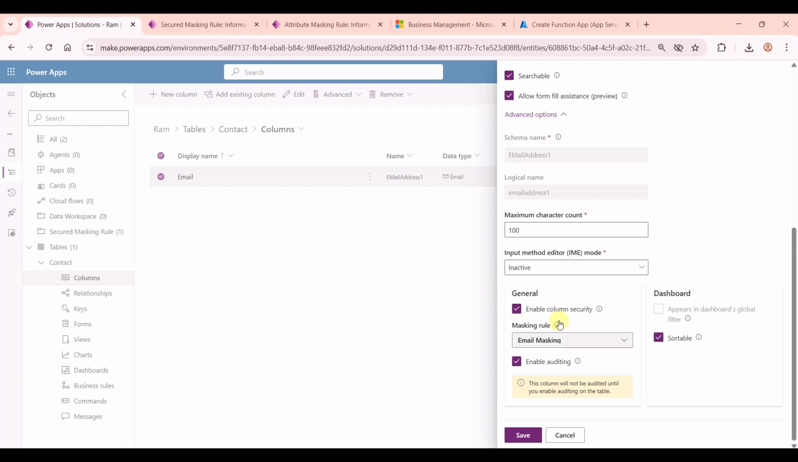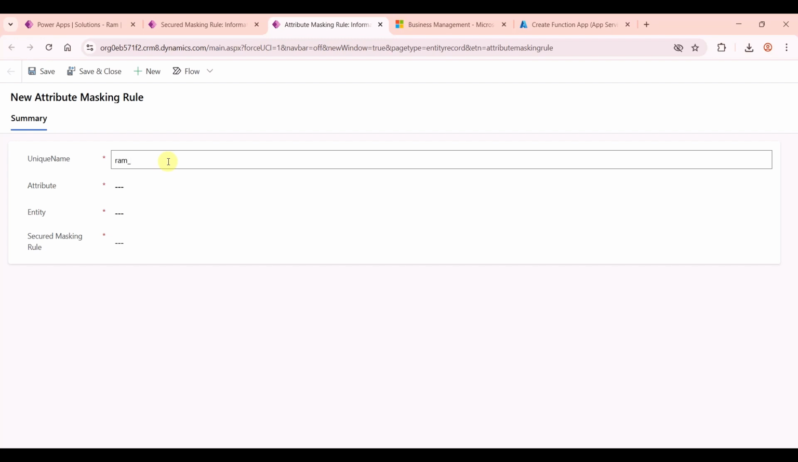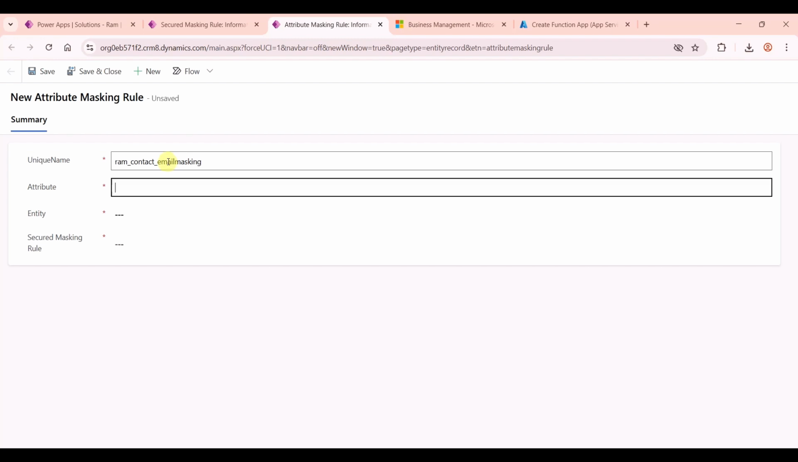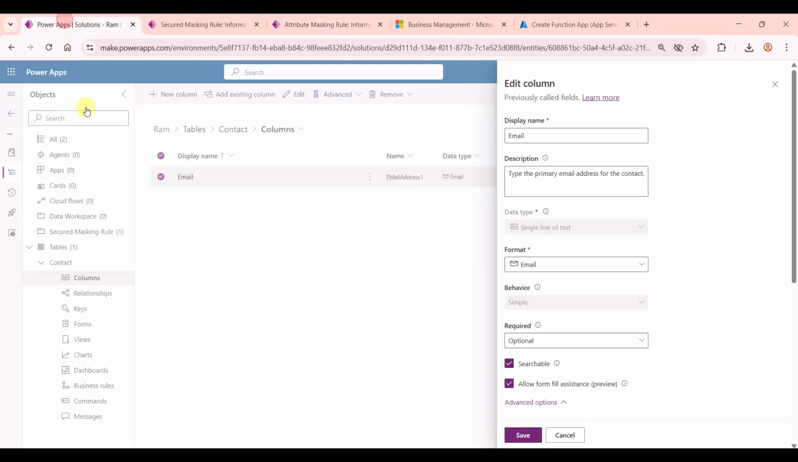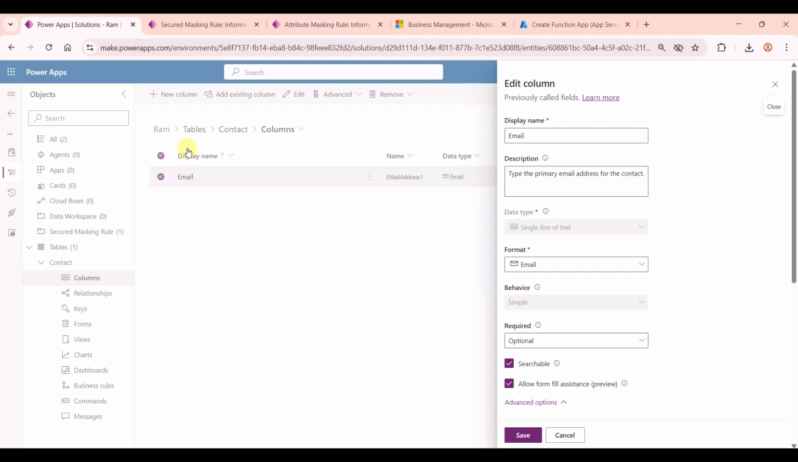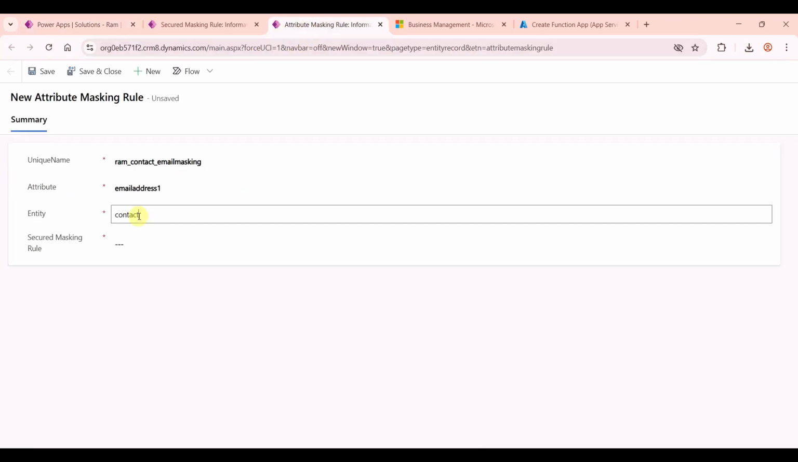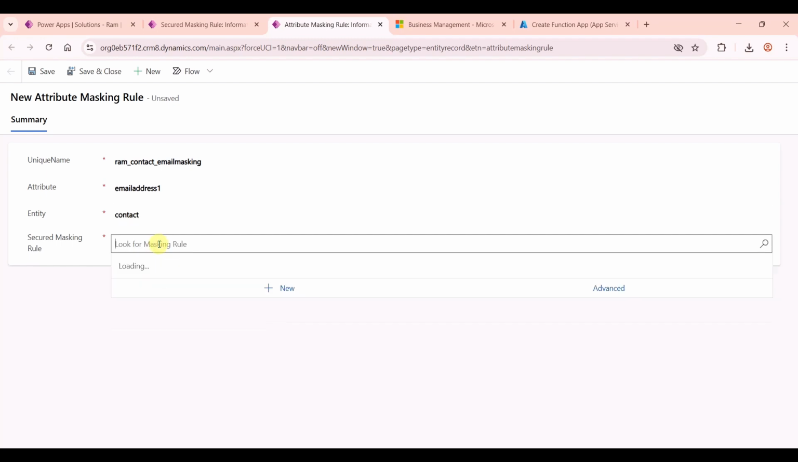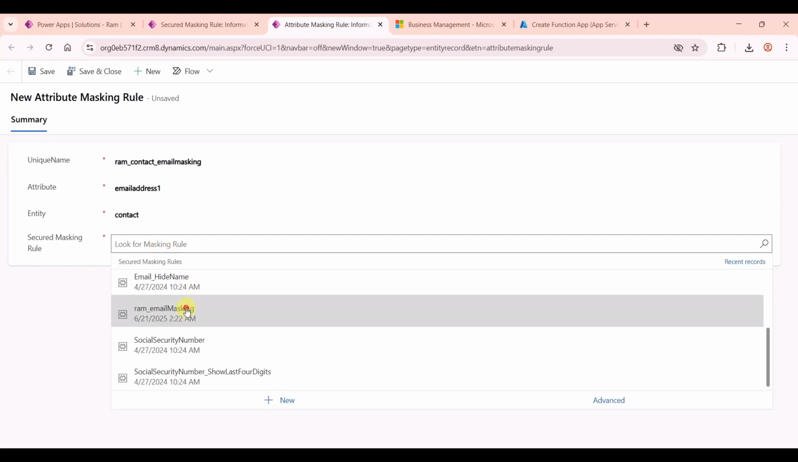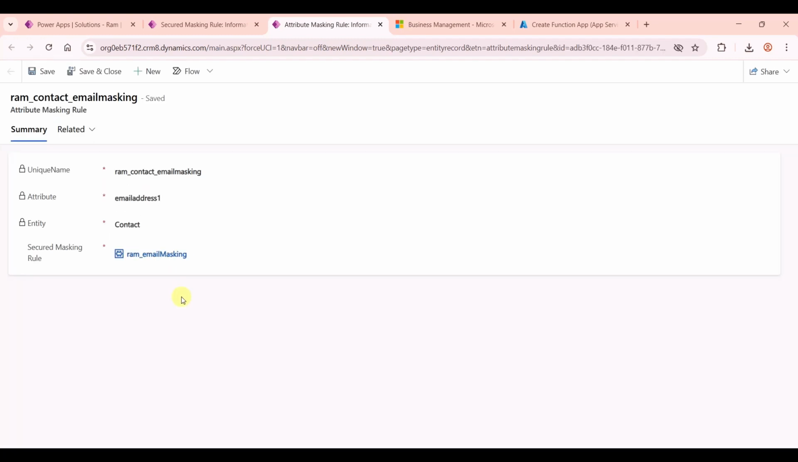If not, the other way is to come to the attribute masking and provide a unique name, contact underscore email masking. I'll provide the logical name. Here the logical name is email address one. I'll copy this. The table we are using is the contact table, so I'll input the contact logical name as well. And for the secured masking rule, I just selected the one we created. I'll save this now.